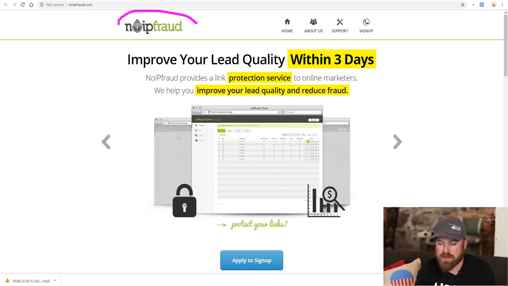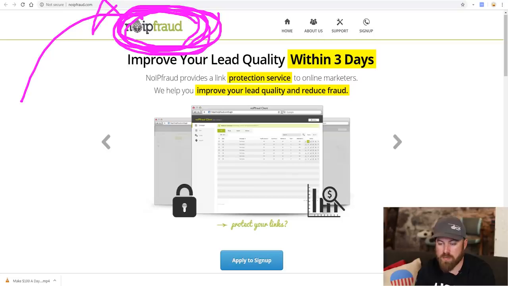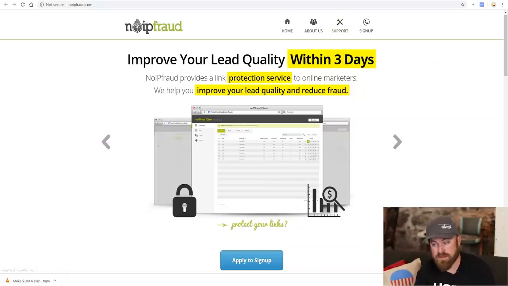That said, these are some companies that offer kind of cloaking services. Now, No IP Fraud is a very well-known cloaking company, or very underground, but you can't get accepted to it unless you are a student of my super affiliate system, because it requires a referral, okay? All of these services are somewhat expensive.